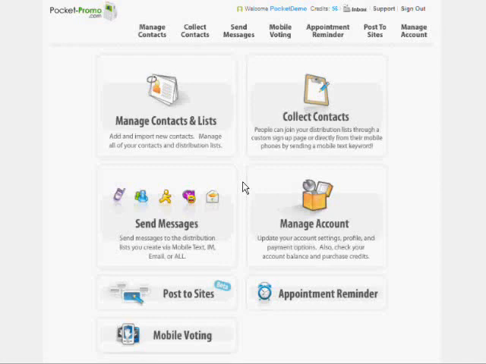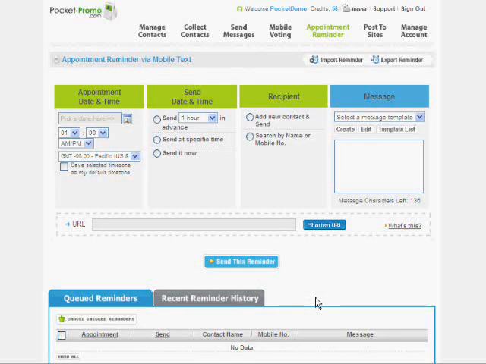One of the powerful features of Pocket Promo is the ability to use the appointment reminder feature and the ability to use templates with this feature. This streamlines the data input on your end so that you can easily send out text reminders.